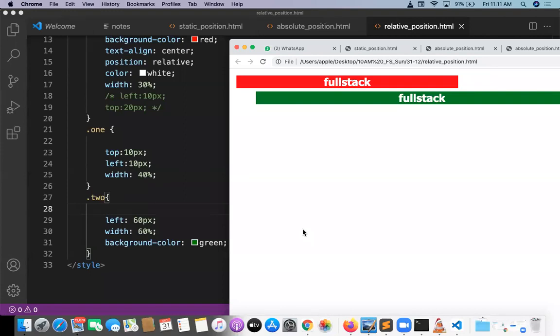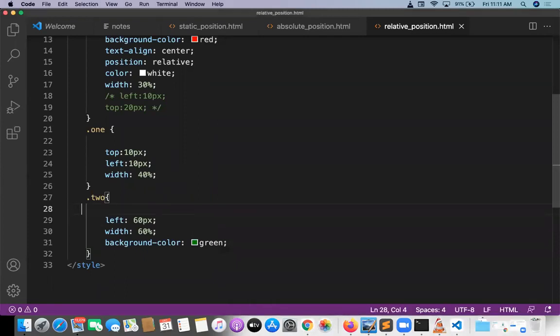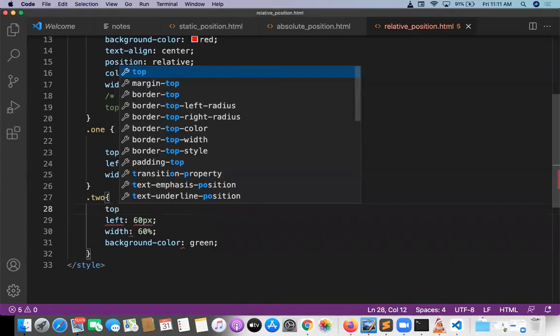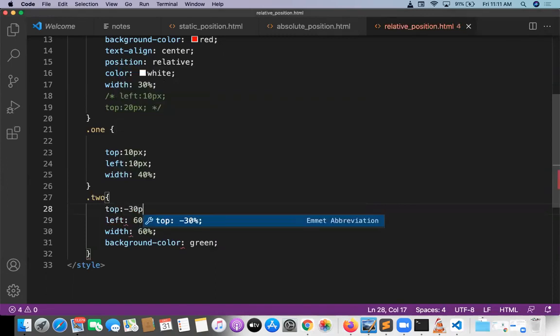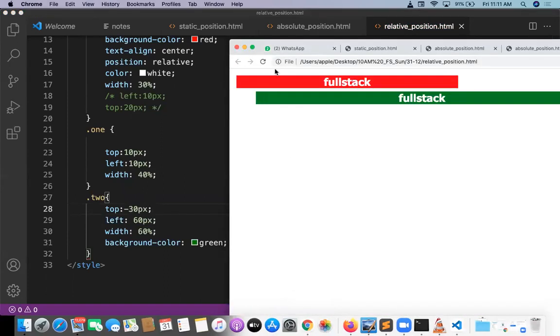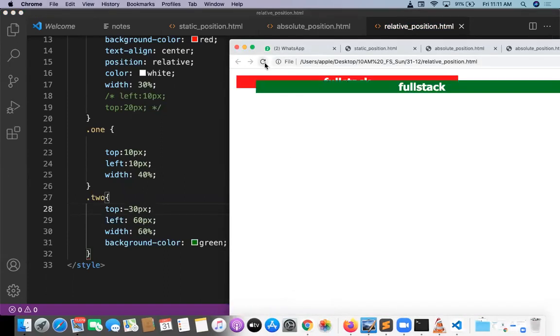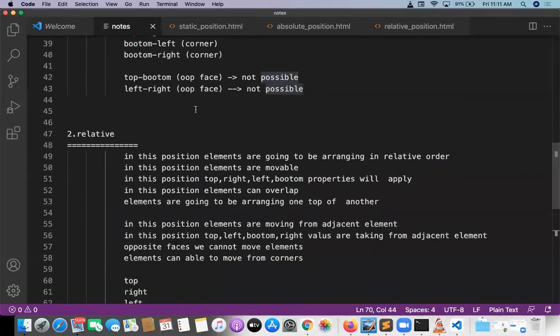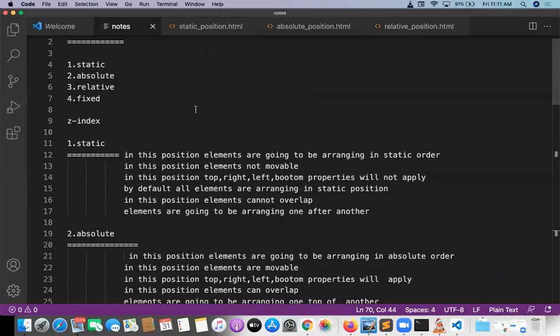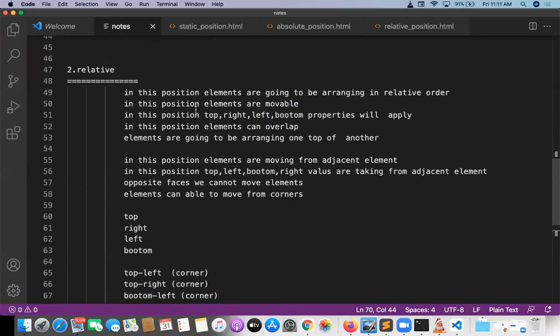Okay, so can I give top here minus 30 pixel? Top value minus 30 pixel. Yes, it can overlap. Why? Because I'm giving minus. Okay, a negative value will also apply. So this is the concept of relative position. You people got to understand how the positions are getting applied for the static position, absolute position, and one more is the relative position.